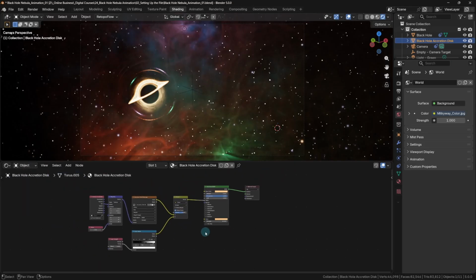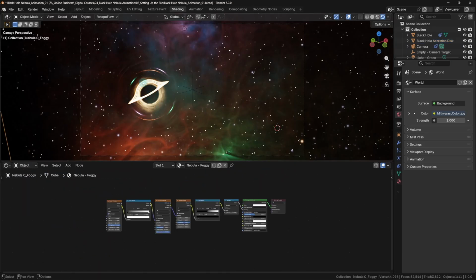And now we're back to how we're used to it working, where we can just click on an object and see the material applied to it. In the next lesson, we'll create a floating asteroid belt surrounding the black hole. I'll see you there.